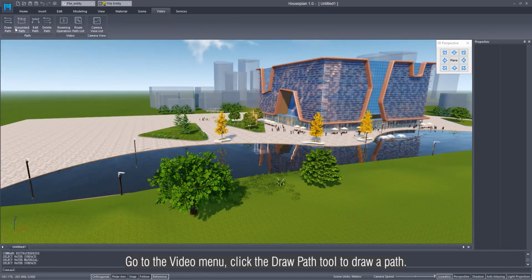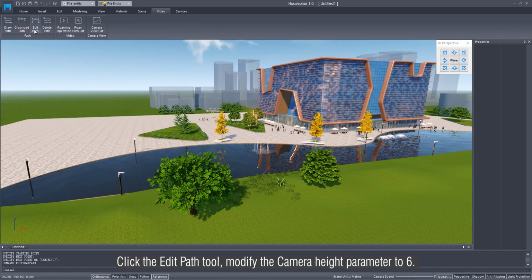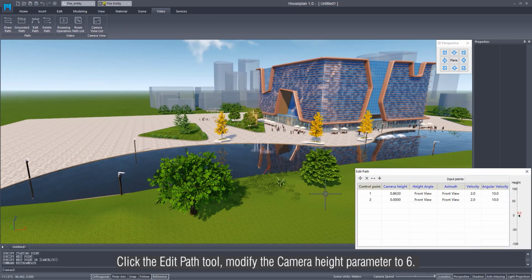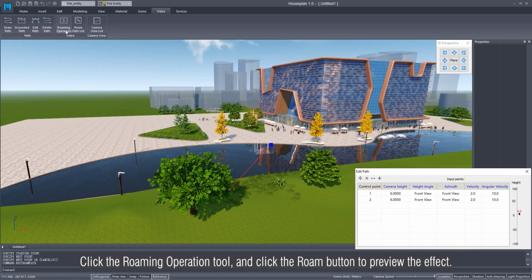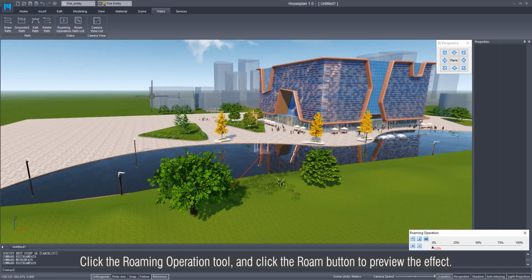Go to the Video menu, click the Draw Path tool to draw a path. Click the Edit Path tool, modify the camera height parameter to 6. Click the Roaming Operation tool, and click the Roam button to preview the effect.